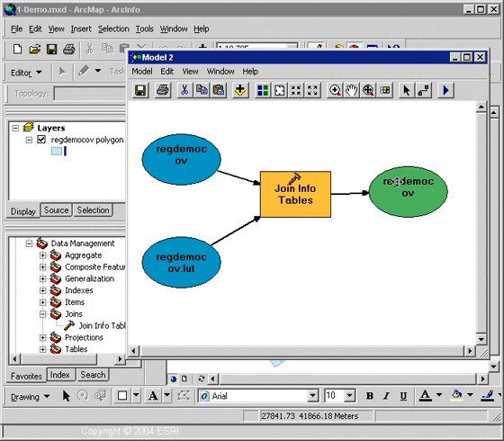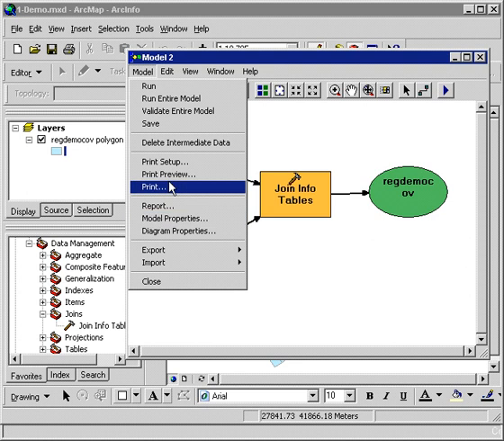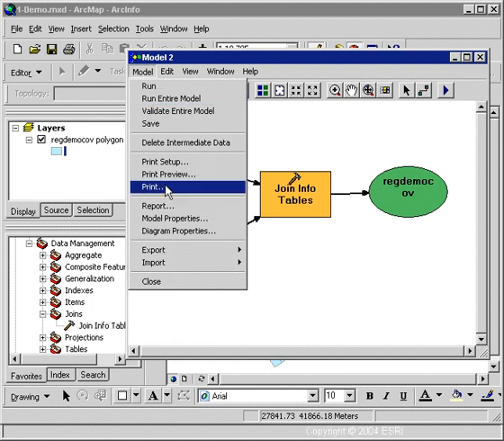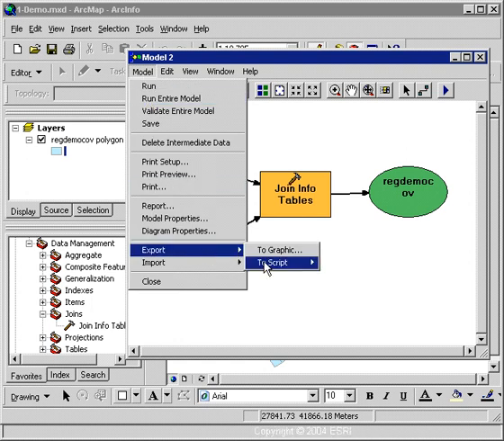If I chose to, I could use this button and run the model, or I may choose to save the model. So notice that I can save the model here, or even more exciting than that, I can choose to export the model to a script. And this allows me to share this model or to make a simple or complex model into an individual tool.